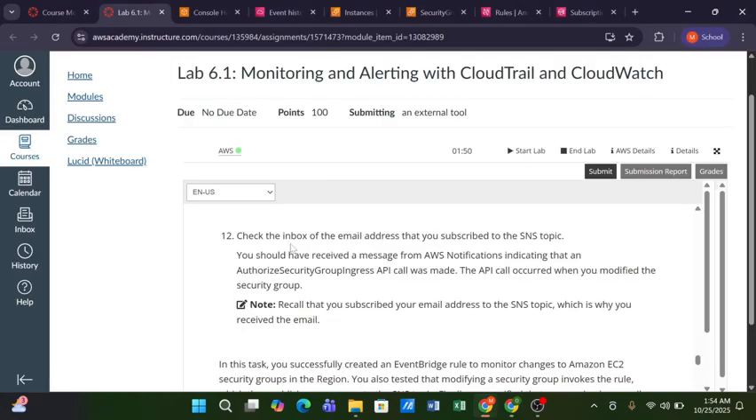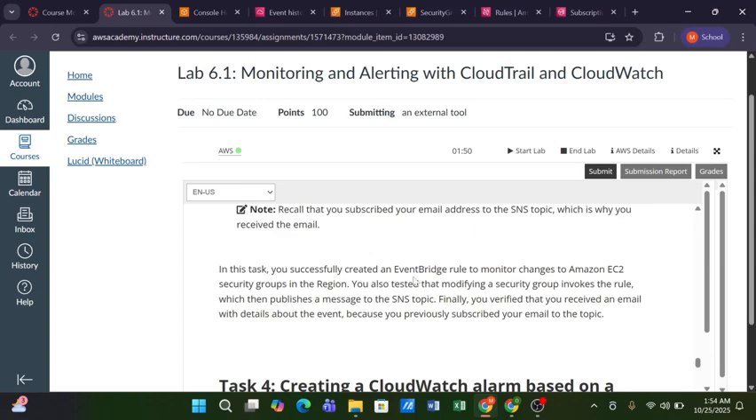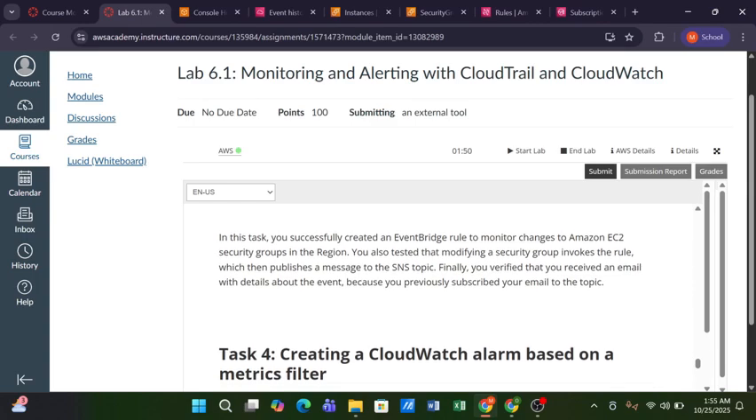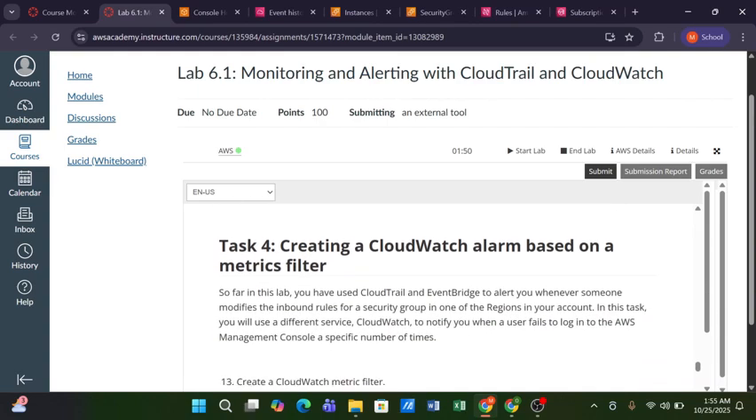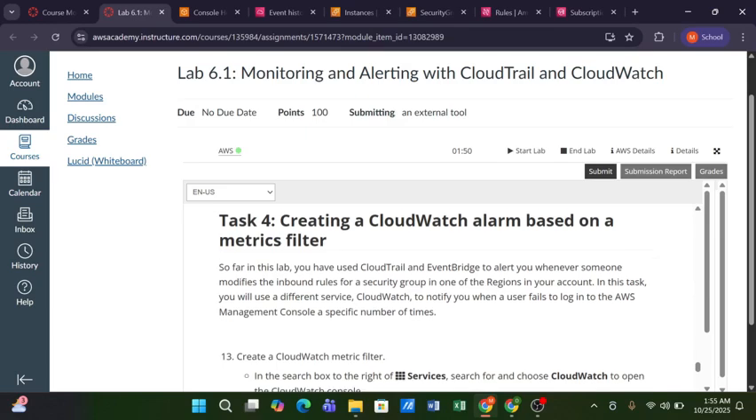Recall that because we subscribed our email address to the SNS topic, we received the email. In this task, we successfully created an EventBridge rule to monitor changes to the Amazon EC2 security groups in the region. We also tested that modifying a security group invokes the rule, which then publishes a message to the SNS topic. Finally, we verified that we received an email with details about the event because we previously subscribed to our email topic. So now moving on to task 4, which is creating a CloudWatch alarm based on a metric filter.